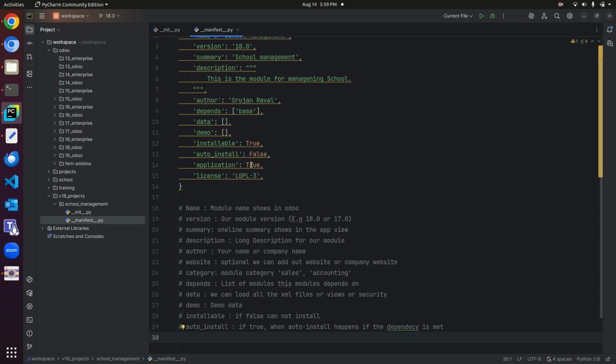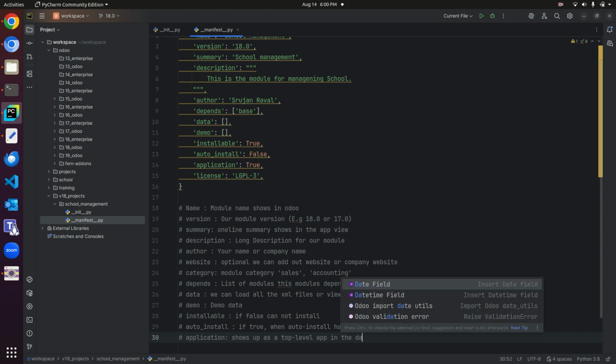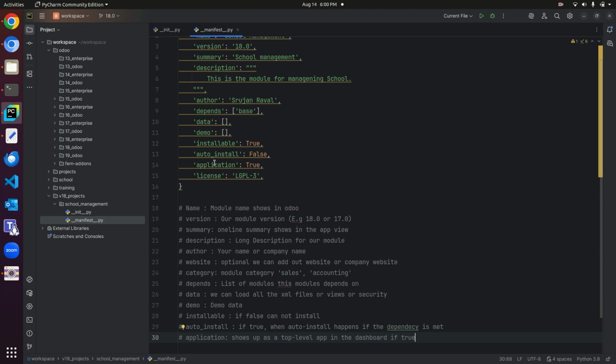And now we move to another parameter called application. So what does the application parameter define? The application parameter shows up as a top level app in the dashboard if true. So if we pass this parameter as true, it will show at the top level in the dashboard. So using this you can pass the application, and now we can move to the license.